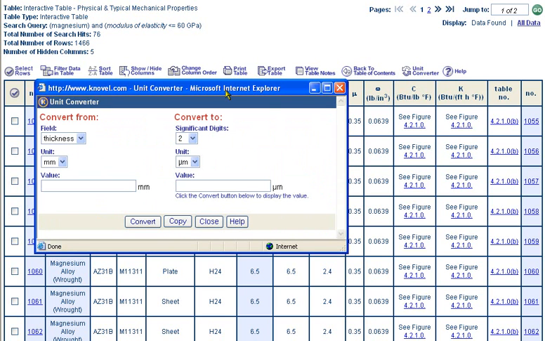As you can see, Knovel was able to provide fast, easy access to accurate information across multiple disciplines for convenient use by a single engineer.